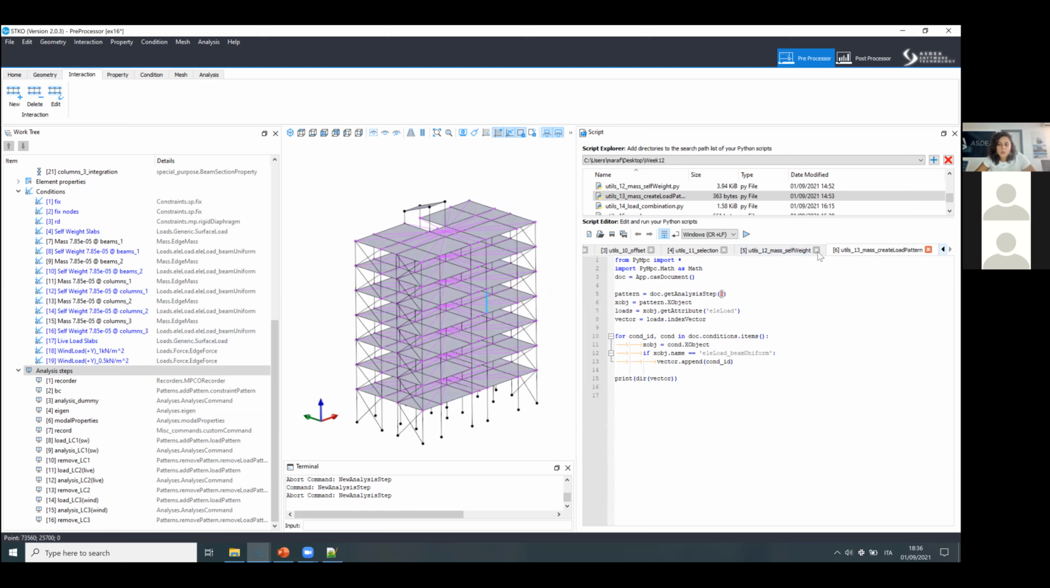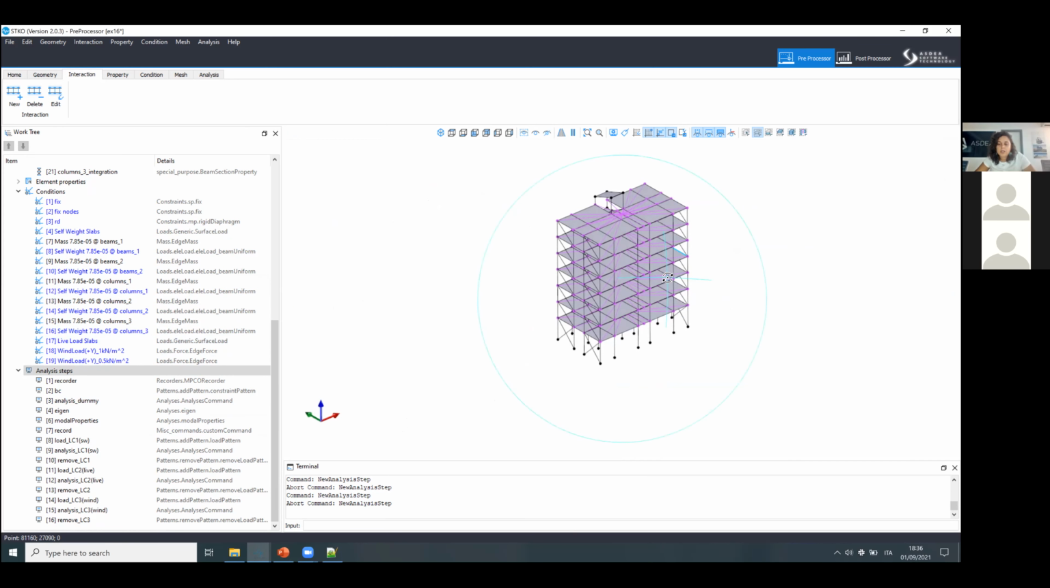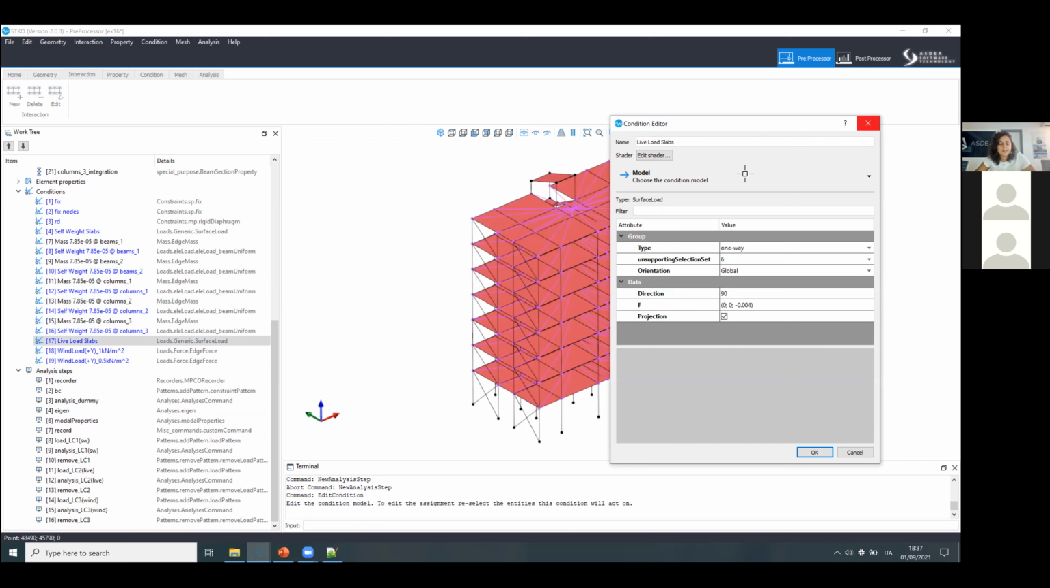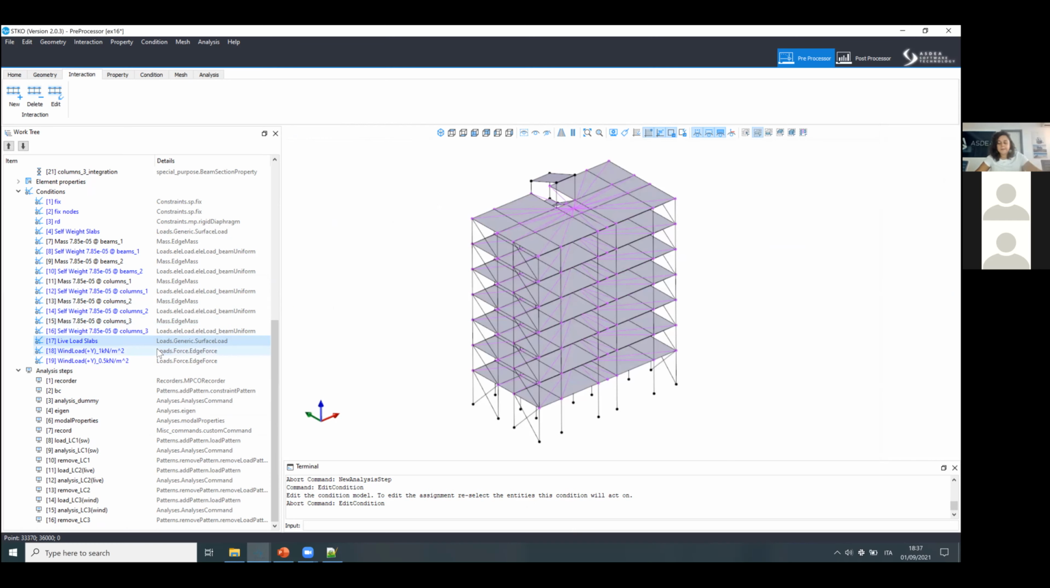Going forward, what I wanted to show you next is how to define an analysis if you want to create load combinations. So apart from the self-weight, here we have live loads distributed over the slabs, and we have a wind load.